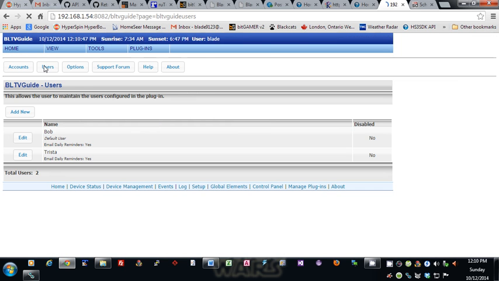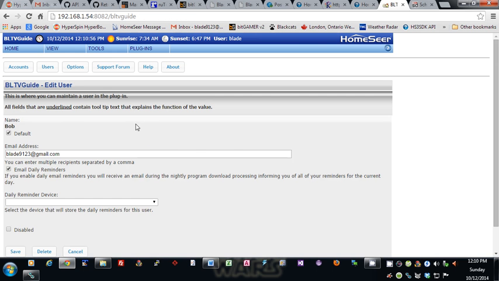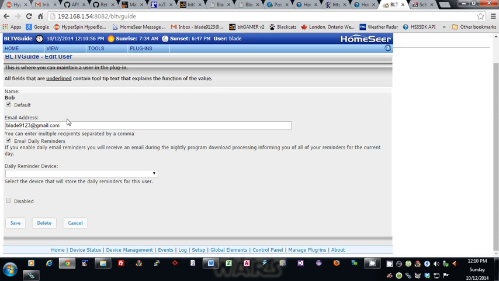So let's go through the users first. You need to add some users in order to add reminders and favorites into the plugin. You need to add users. So I would add at least one user. Make it the default. The first user you add, the main user, make them the default user. Put in the email of the user. Now you need to turn this on.